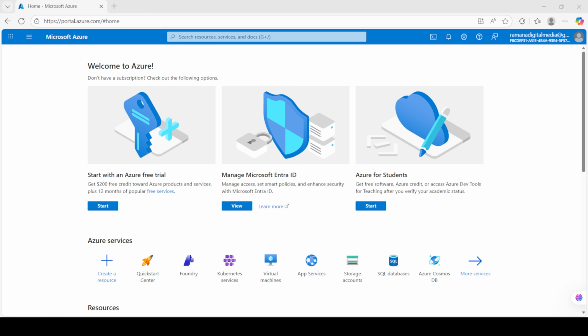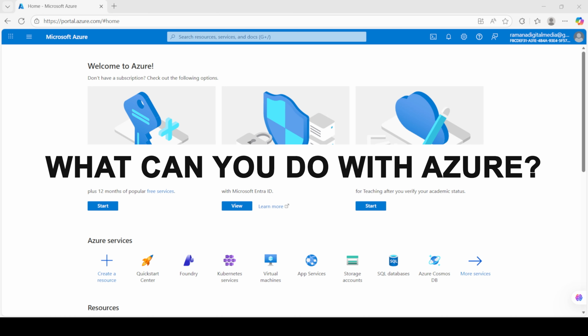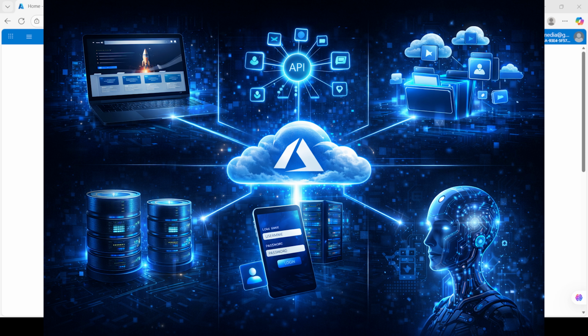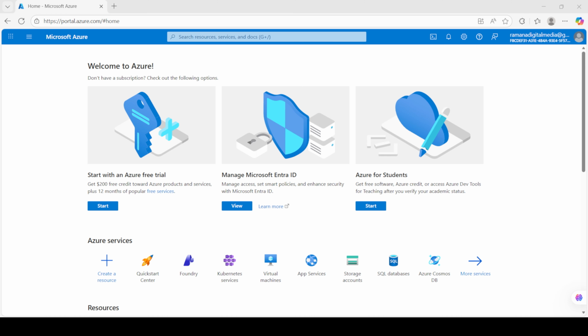Okay. What can you do with Azure? This is very important. Azure is not one thing. It is a collection of services. You can use Azure to run websites, run backend APIs, store files and images, use databases, add login systems, and build AI applications. Basically, any application you imagine can run on Azure.